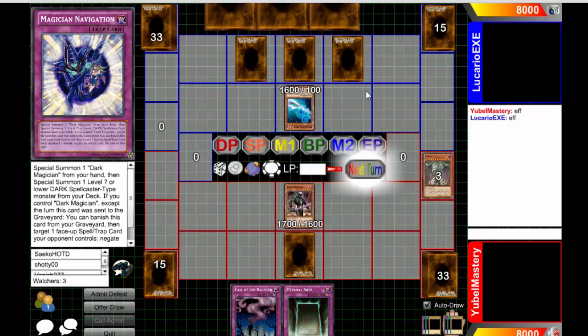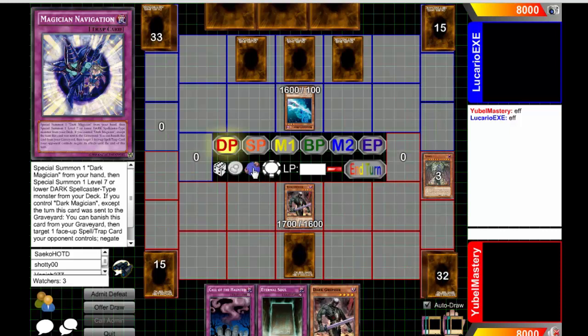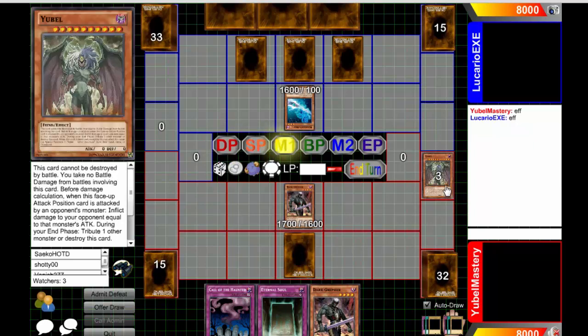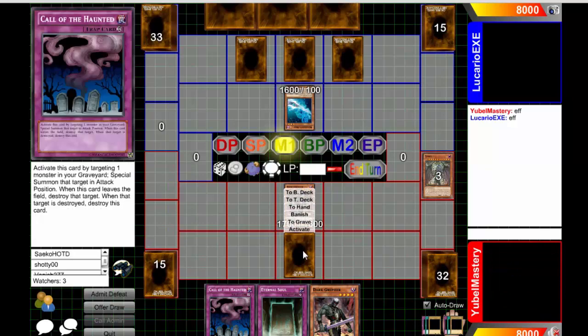Where's your circle? You don't have circle? That's the first thing you grab! Like, circle is OP! Guess he doesn't think he needs it. Circle is the goodness, man. Circle is like the best card in Dark Magician. It's like the only card that makes Dark Magician good.